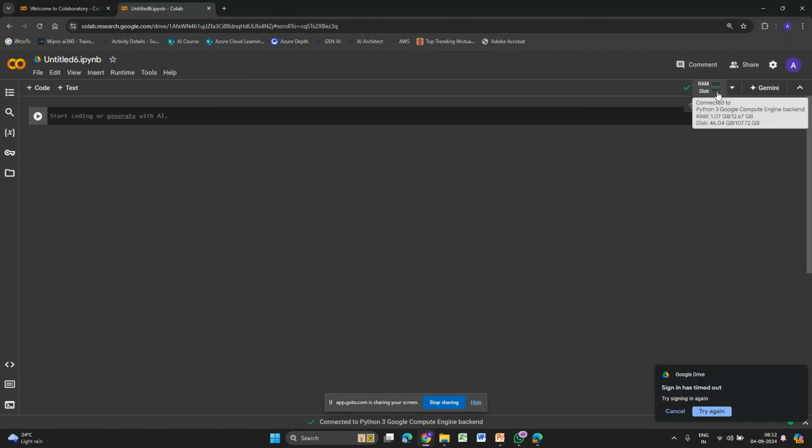There is 11 GB RAM and around 46 GB disk. Okay, 100 GB of space is allocated and 12 GB RAM is available. So this is the speed, 12 GB, and 100 GB space is allocated. It's also showing how much memory is used right now and how much space you have already utilized.